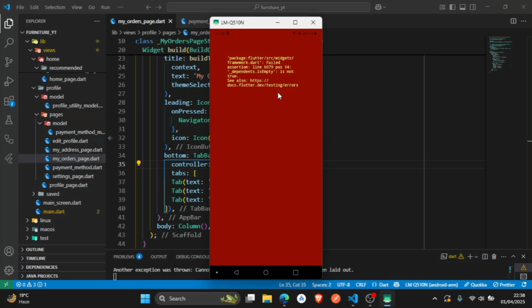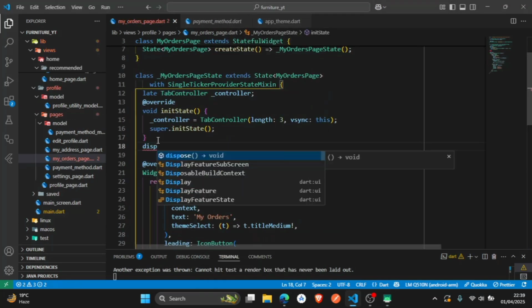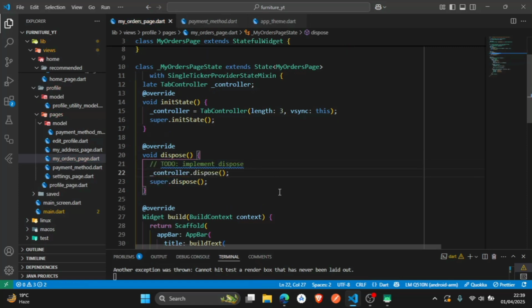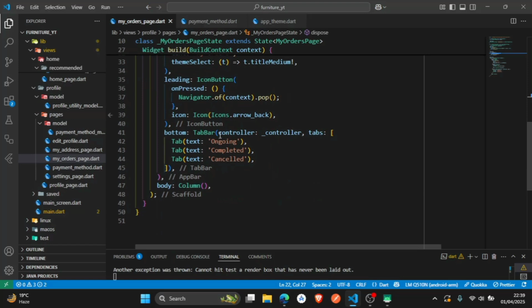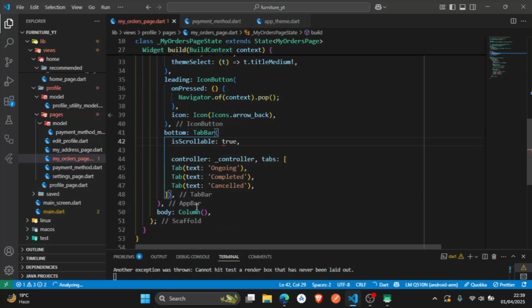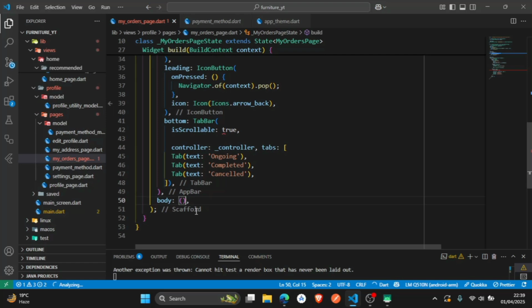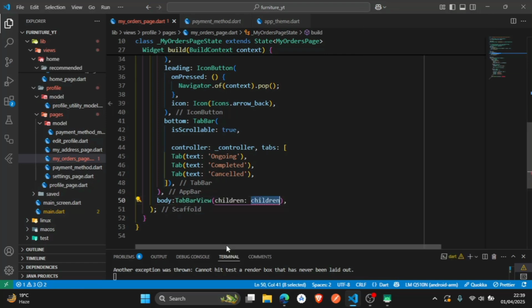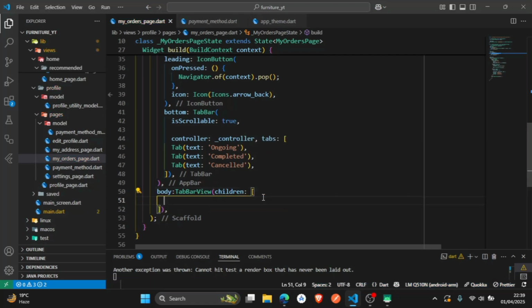Dependents.isEmpty is not true. So what is the mistake here? Dispose it. So controller.dispose. After we dispose it, let me do one more thing: in the body also we have to pass this, so that the selected tab content will be shown here. TabBarView, and in the children, what will it be?